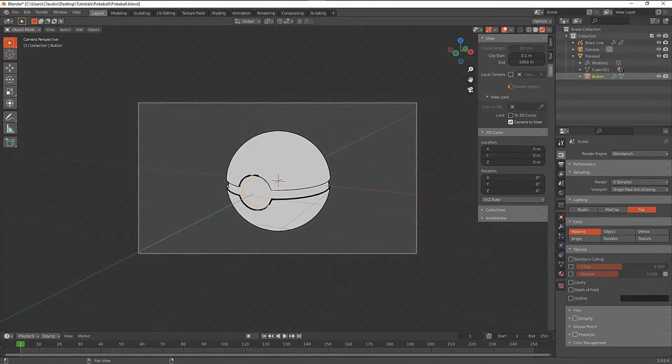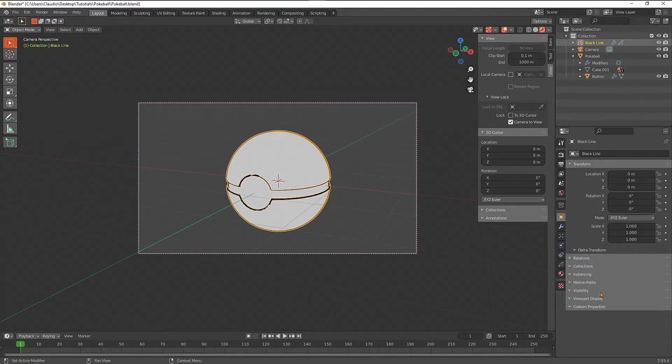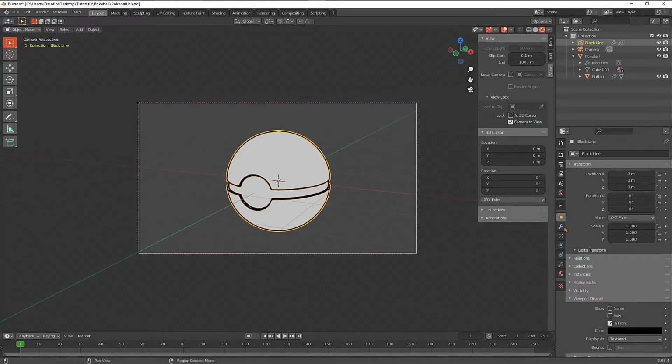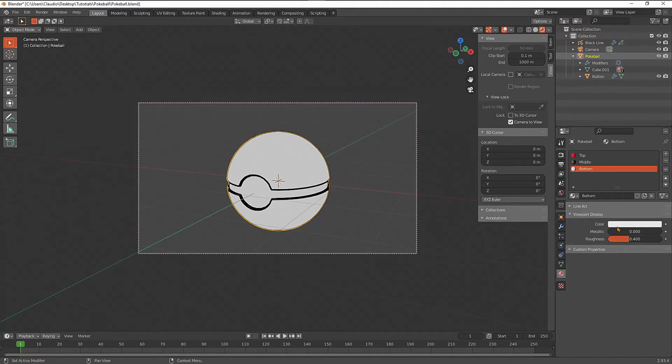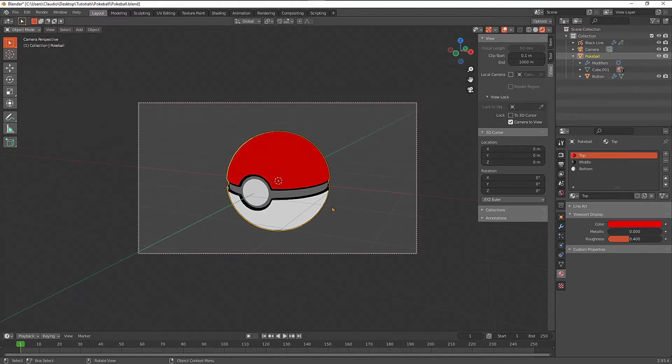Let's fix the line first. Select the black line and then go into object properties, viewport display, and front. Now the colors. Select the Pokeball, go into materials, viewport display, color. Make sure you selected the right one. The bottom, we want it all the way white, kind of soft shade like that. And then for the red, kind of red like this.